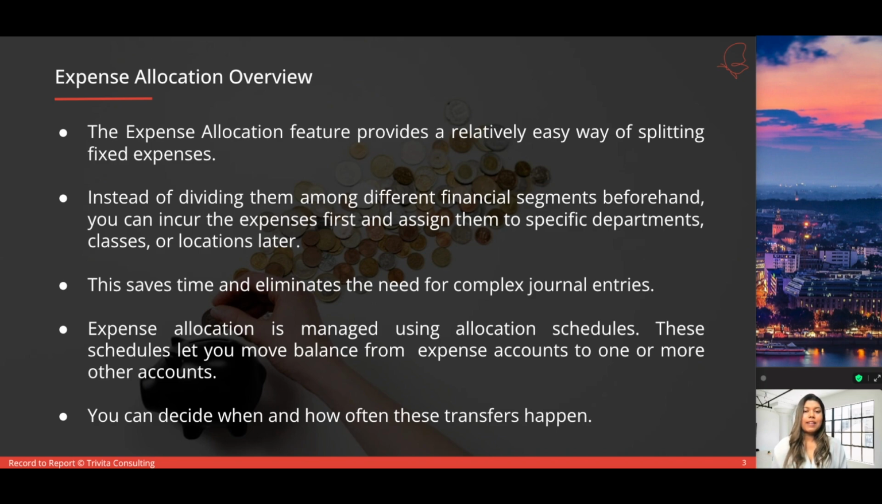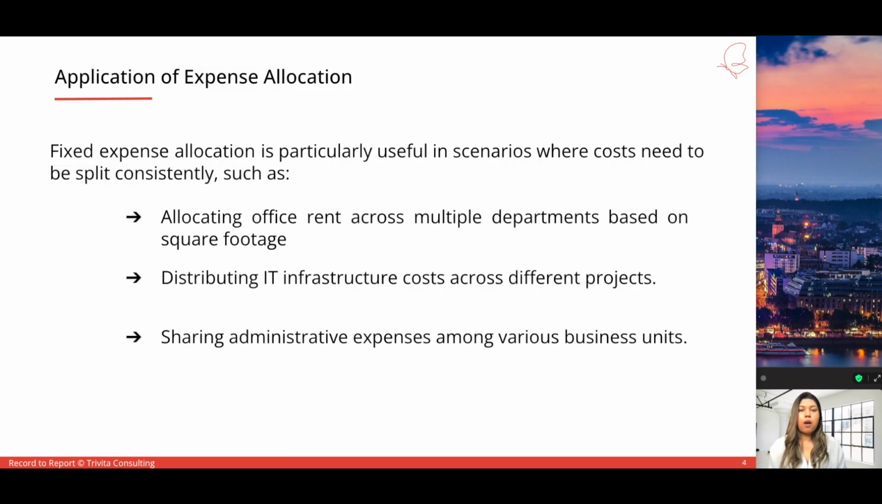In NetSuite, expense allocation can be done for various types of costs like rent, utilities, or any other expenses that need to be shared across multiple areas of the business. Some of the applications of expense allocation can be allocating office rent across multiple departments based on square footage. It can be sharing admin expenses among various business units. So by using fixed allocation, you ensure that these costs are split in a consistent and predictable manner.